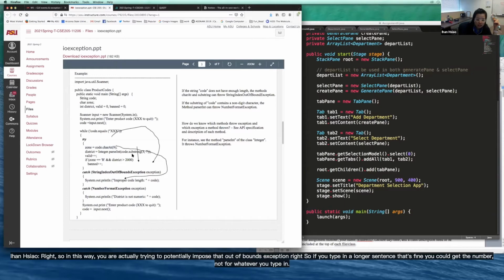So in this way, you are potentially imposing an out of bound exception, right? If you type in a longer sentence, that's fine. You could get the number 9. But what if you type in a shorter sentence, less than 9 characters? Then this string could have an index that is not pointing to the right place. That's why we try to catch the potential string index out of bound exception.